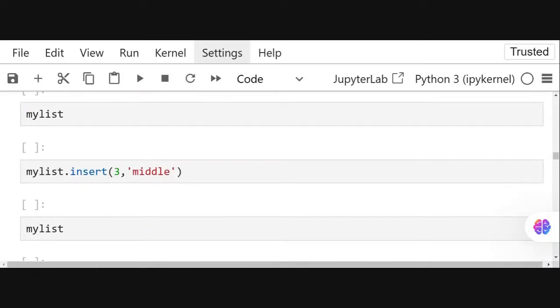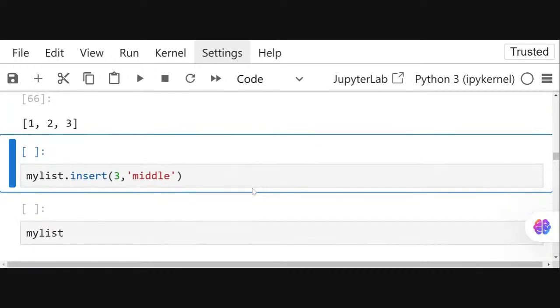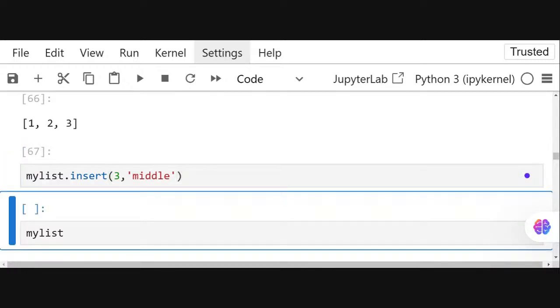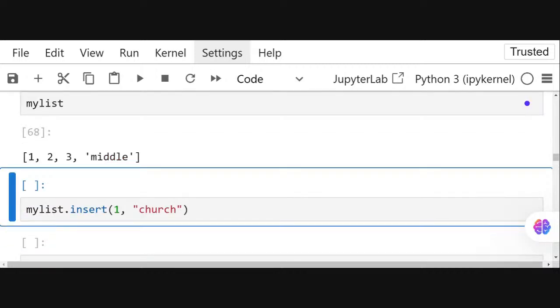See insert. Let me run my list here. My list is 1, 2, 3. So my list dot insert 3. When you want to insert, you choose the position. So I'm inserting at index 3, and I want to insert the word middle. When I run this and print my list, can you see what happens? It inserts middle at index 3.